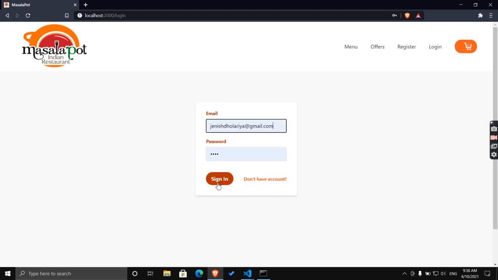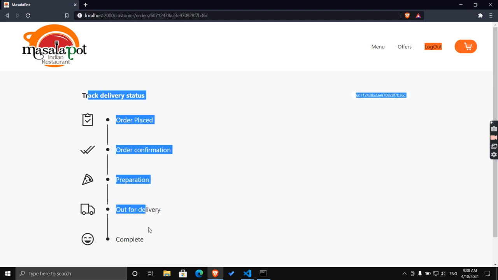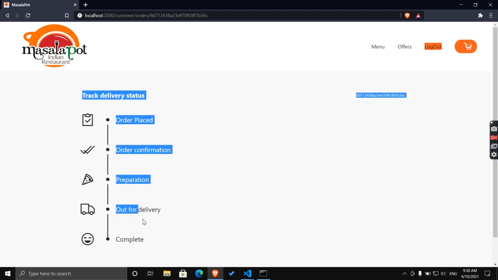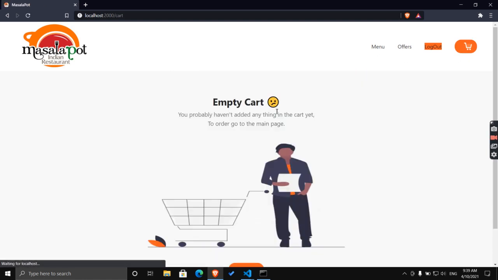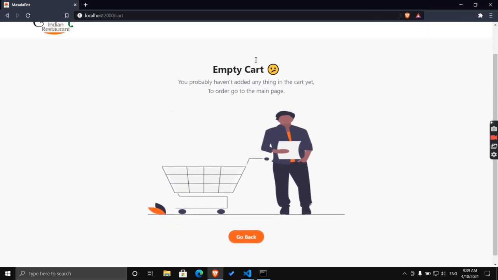If a user logs in, then the user can see the order list and order status. This order is completed. This order ID is this, and the order is now completed. This is immediately seen by the user. This is the empty cart functionality. The empty cart will be seen like this.